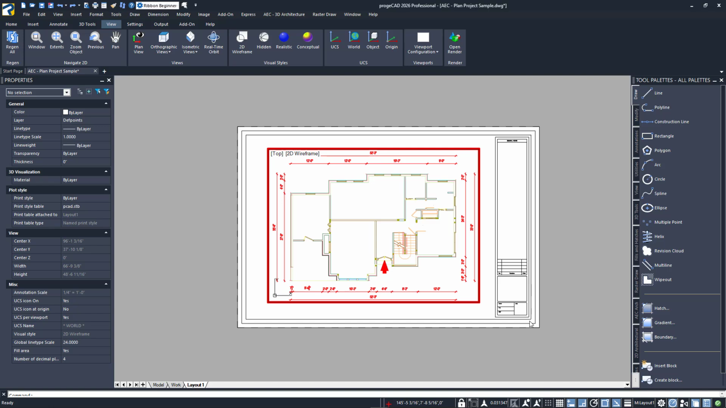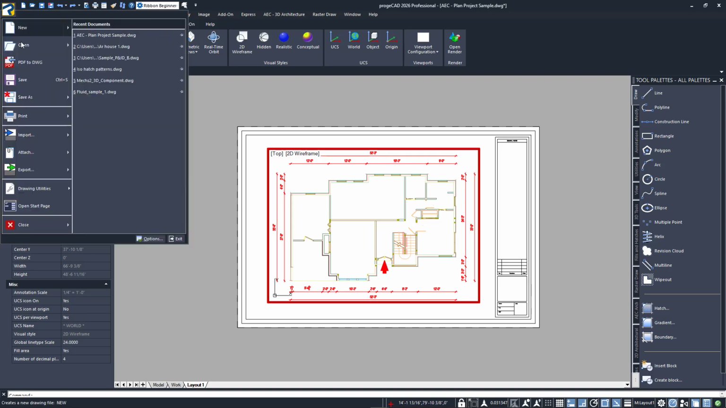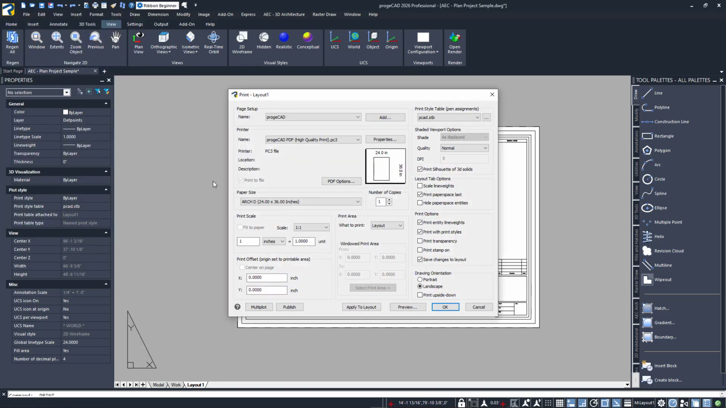Now it's time to demonstrate printing our layout. From the application menu, I'll select Print. This will display the print dialog, which should look familiar now. Notice that since we applied our page setup to this layout, it automatically uses that page setup with all of its settings ready to go.